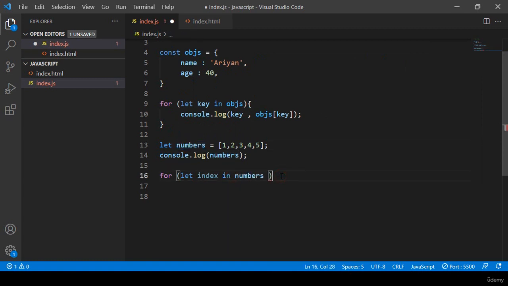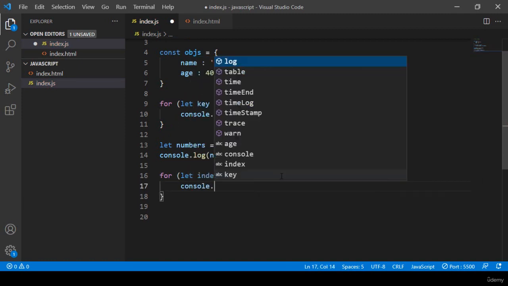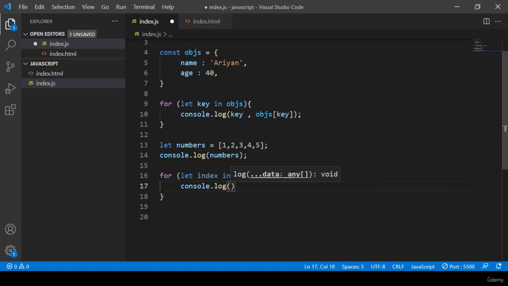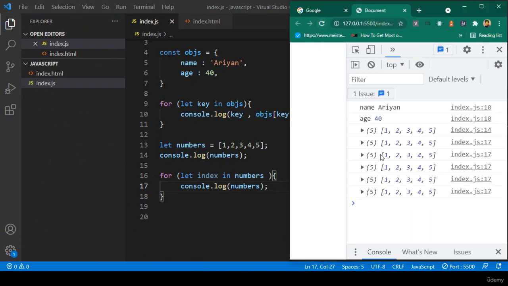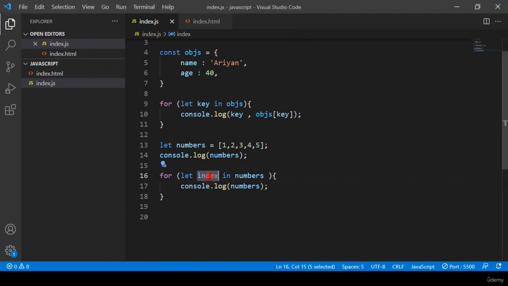Okay friend, and then what exactly do we have to do? We have to print it. That means we have to write console.log here. If you pass this number, then what exactly will be displayed? If you click Save All and now refresh it, you can see that it will obviously be the index, right? So that is our index here.